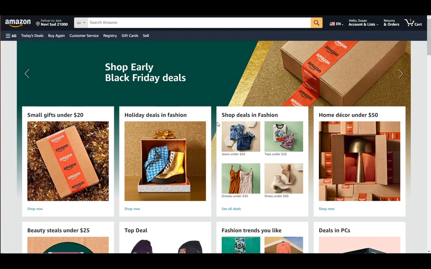In this tutorial video, I'll be showing you guys how you can change your password on the Amazon Shopping app or on the website. So let's get right into it.